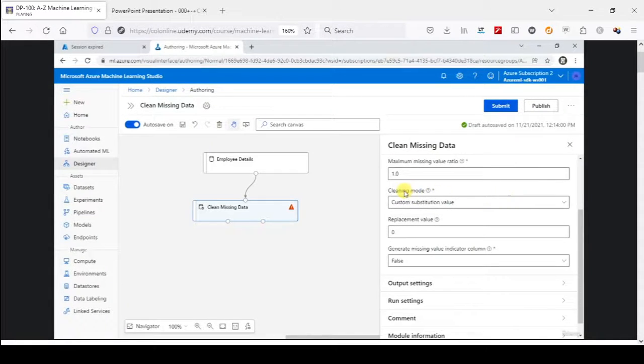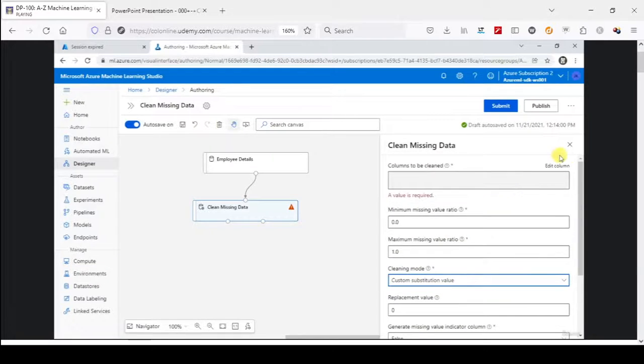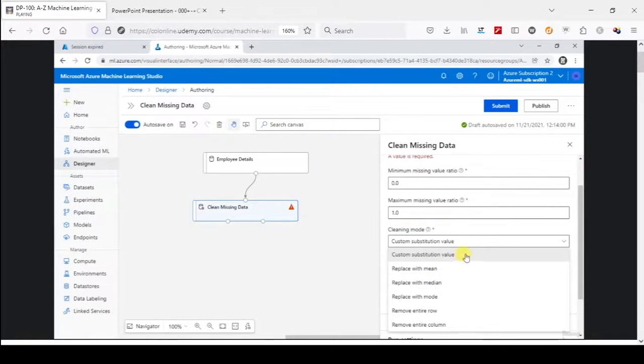Then this parameter of cleaning mode specifies the mathematical method or function using which we want to replace the missing values. So it can be your own custom value, it can be mean, median, mode, or if you want, you can remove the entire row or entire column that has even one missing value. Okay? And now remember, whatever method we choose here will be applied on all the columns that we select as part of this columns to be cleaned parameter. So what that means is this cleaning method will have to be compatible with the data type of the column.